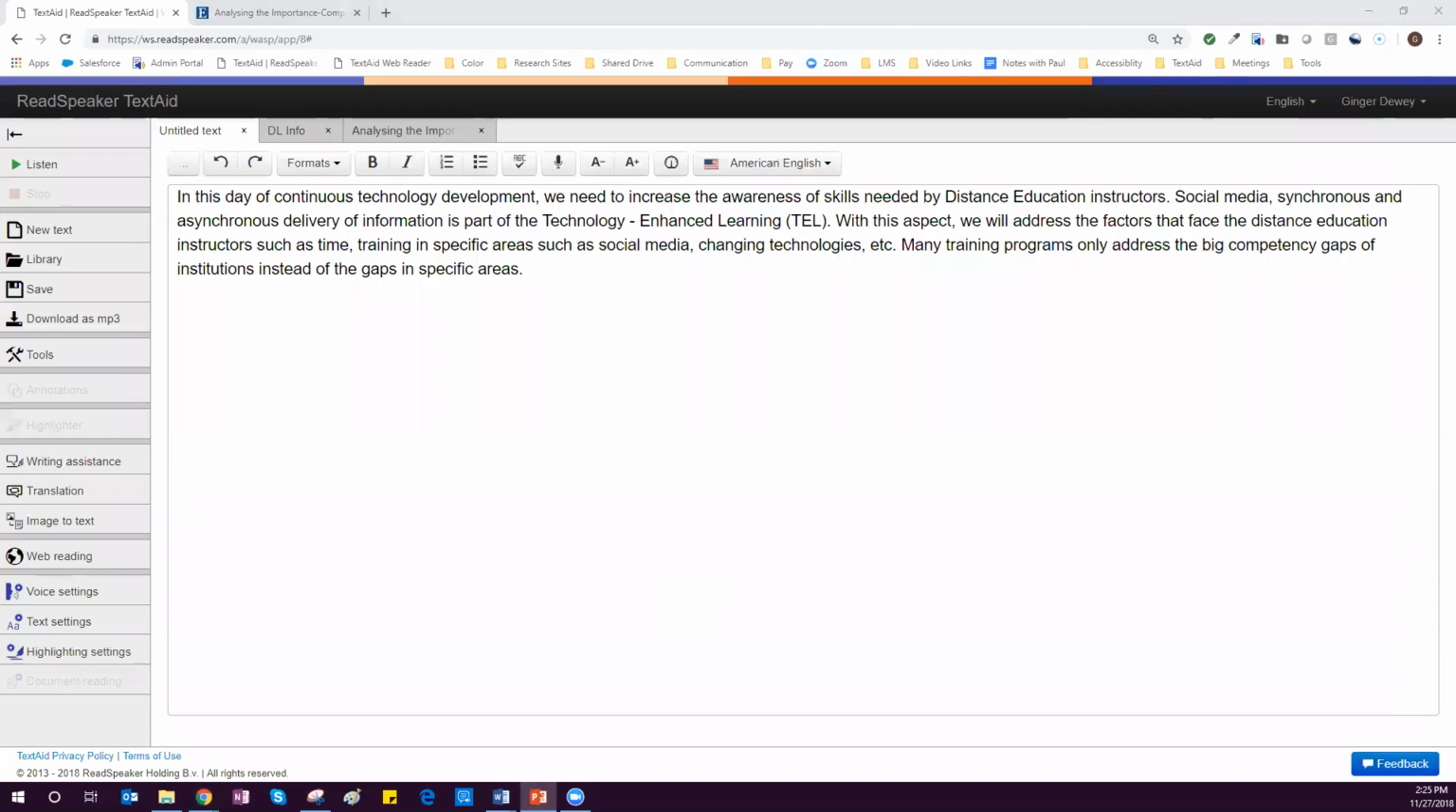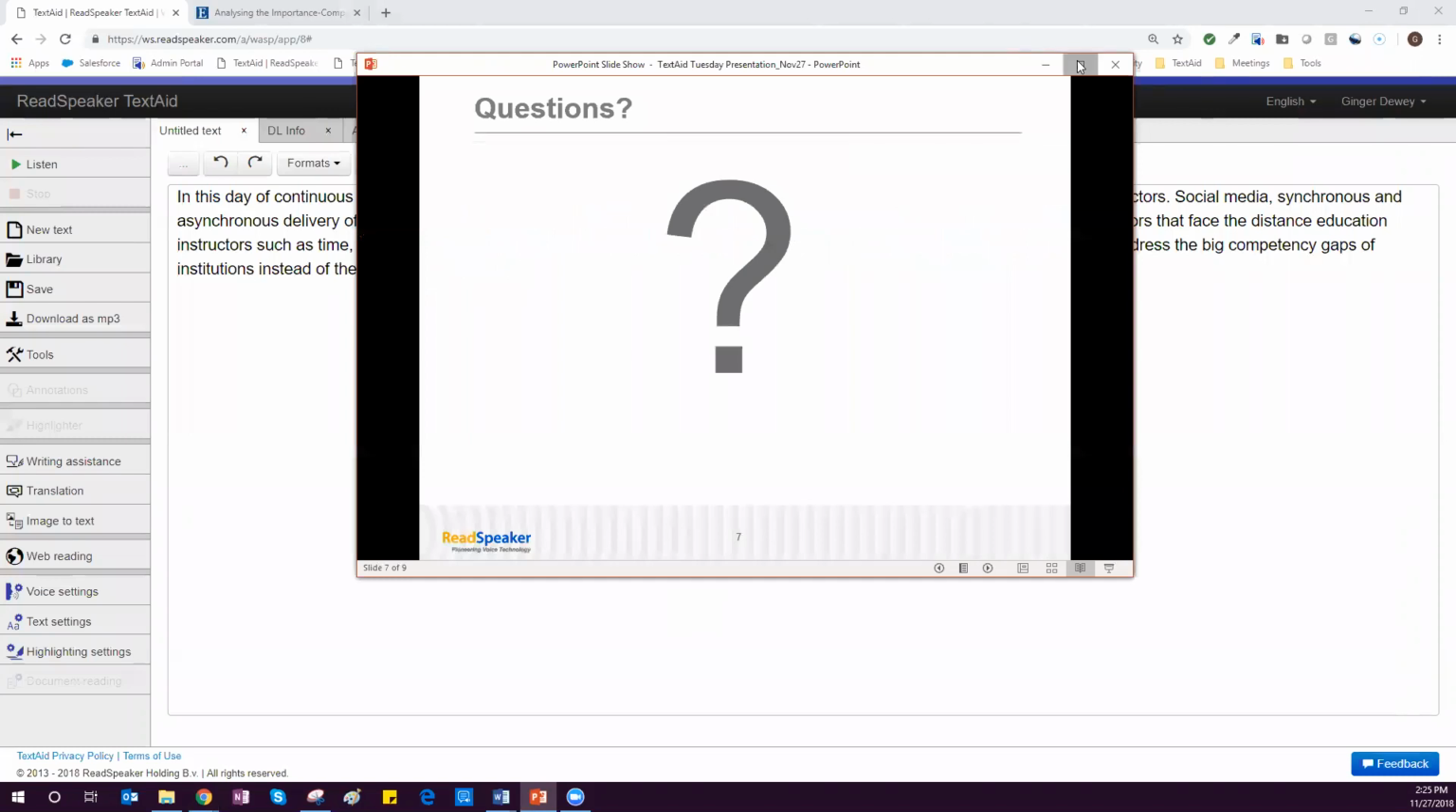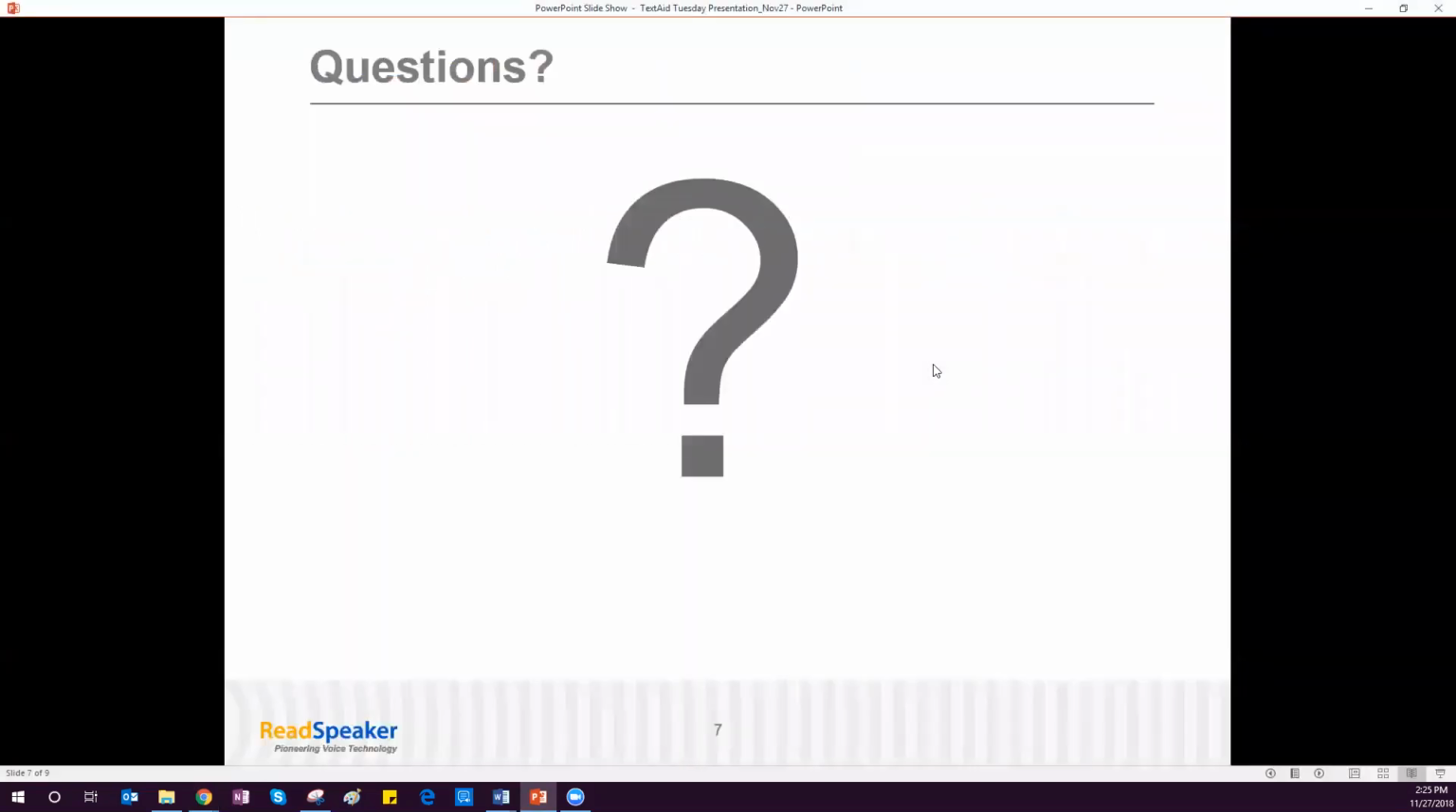Ginger, we do have a couple of questions if you're okay to take them now. Yes. One of the questions is, how do I find the citations, and what do I do with them?